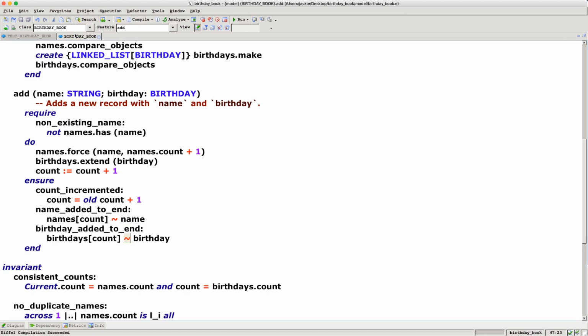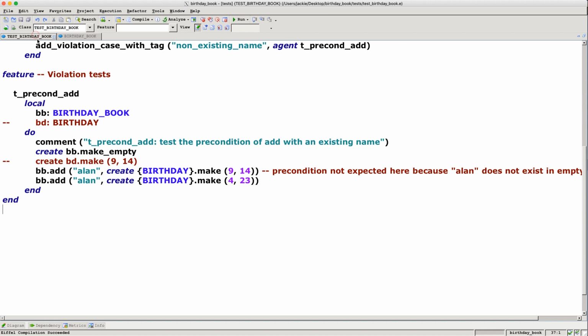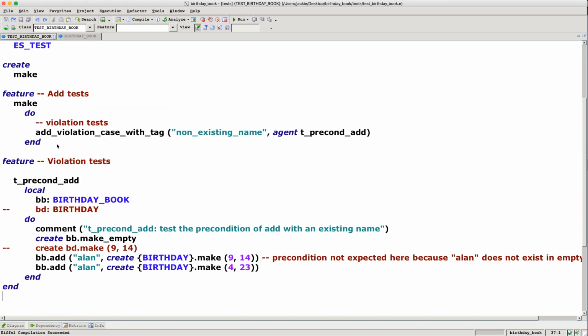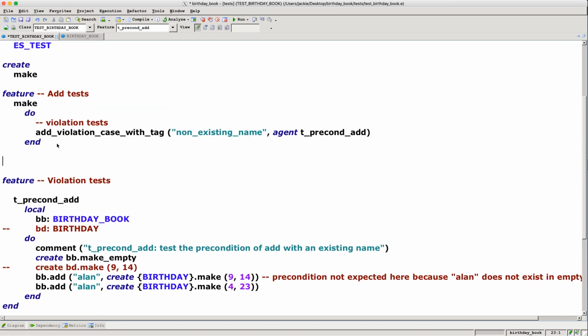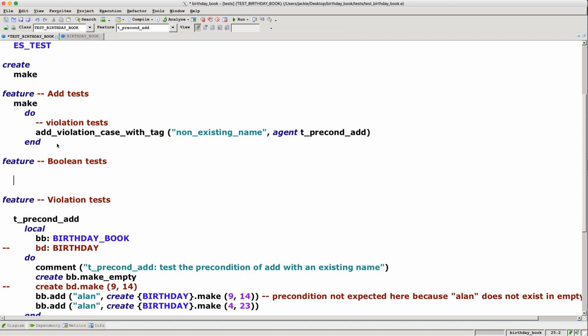So now we would like to do 2 more tests for completeness. We want to write a test for implementation, and we also want to write a test for postcondition violation. Let's start with the implementation test, in which case we don't expect any violation to occur. So it should be a Boolean test query. Let's go to the test birthday book class, and let's add a feature section over here. Let's call that, let's say Boolean test. And we're going to test the add. So let's say t_add over here.